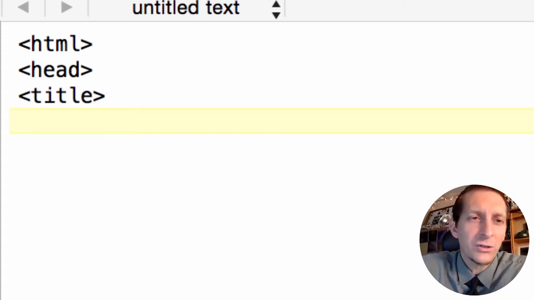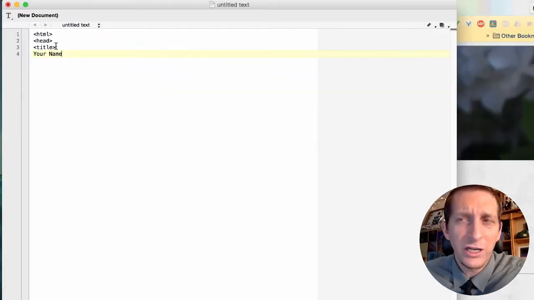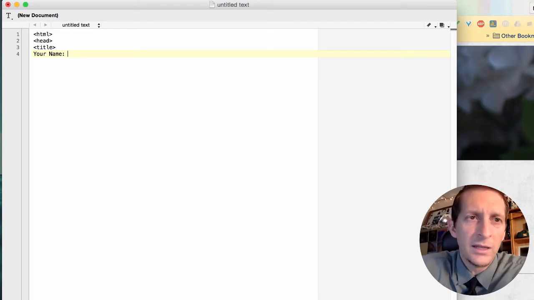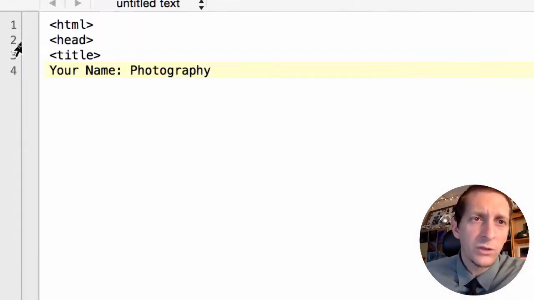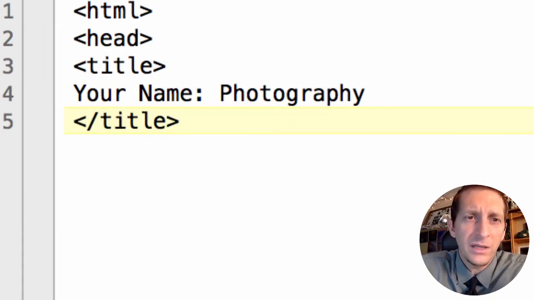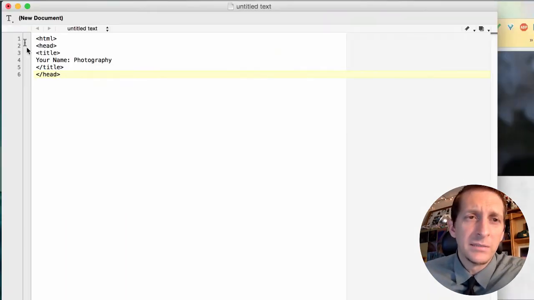Then you're going to have your title, so maybe your name, and then your hobby. So we'll go back here and check. Your name, and then put the hobby that you want to work with. So if it's photography, you can do it like so. And then what you'll do is go in here, close your title, and you're going to close your head. Now that basically made sure that everything was in the top of your document.